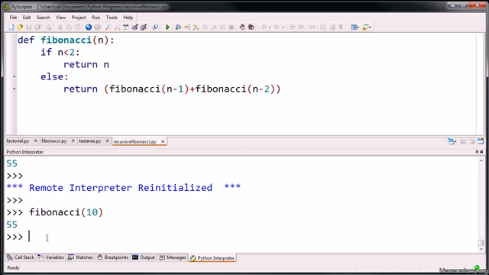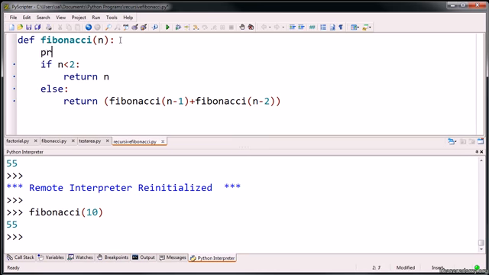Now, it seems like the computer is able to do this really quickly and all the rest of it. But if you really want to see all of the work that's being done, all of the calls to Fibonacci, what you can do is, let's put a print in here. So that every time Fibonacci gets called, it prints Fibonacci.